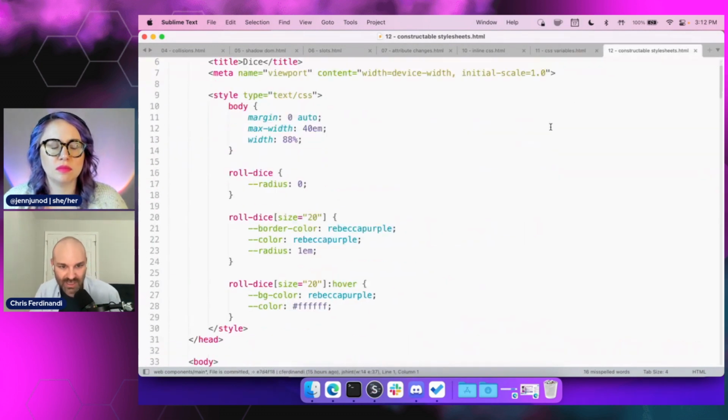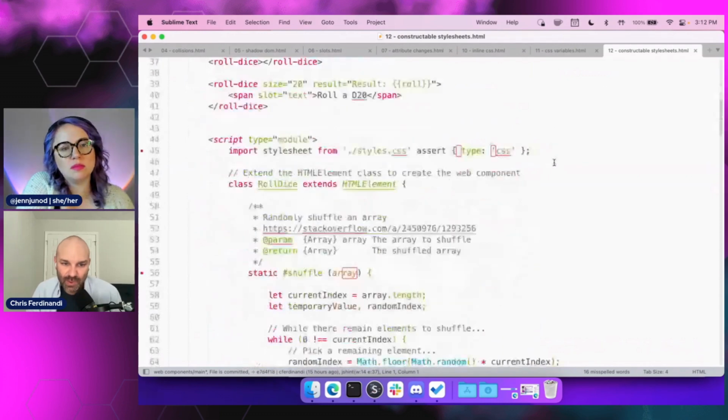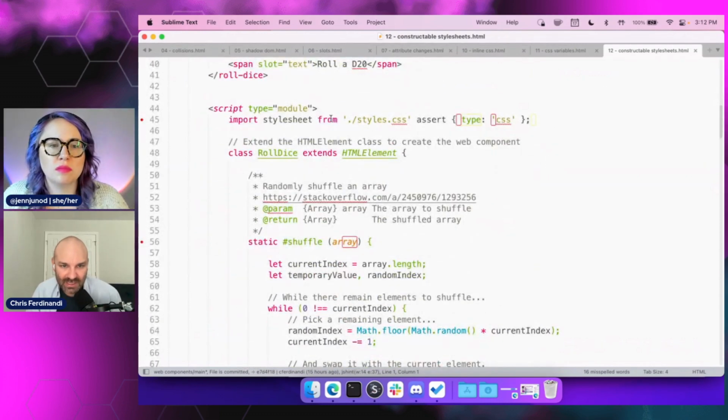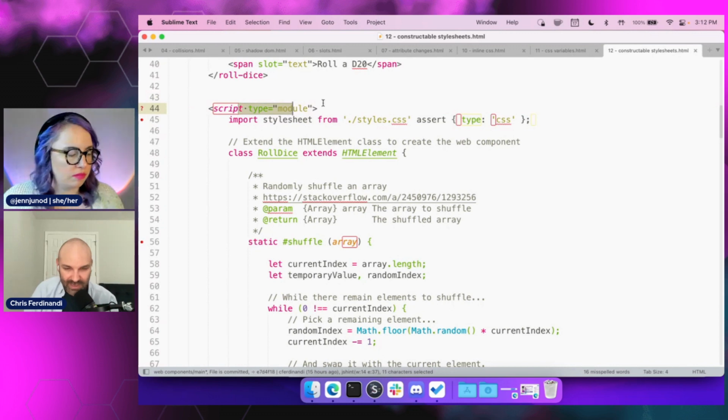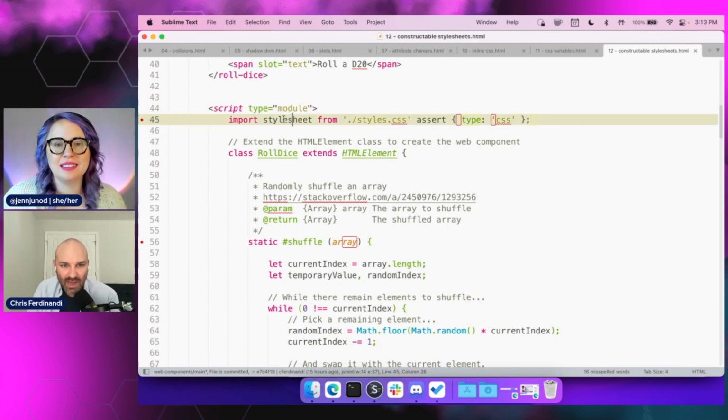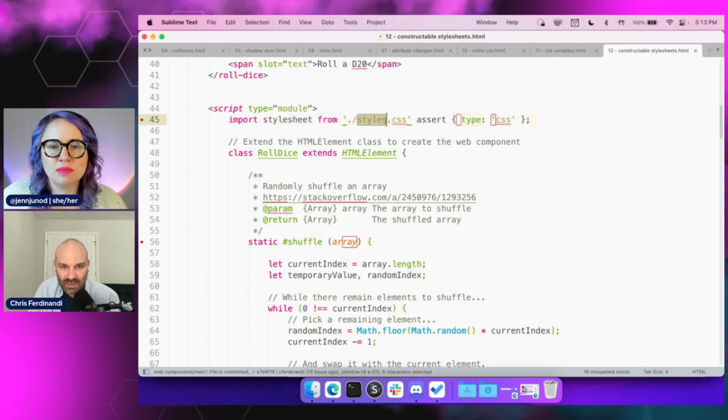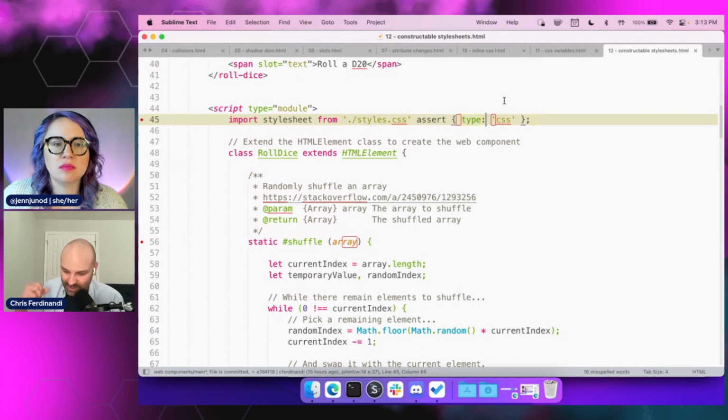So one of the ways that you can get around this is a newer approach called constructible style sheets. And the way this works is you can import a style sheet just like you would import a JavaScript file. So here I've set my type to module instead of just a normal script tag. And normally you would do this as an external file in an ES module, but here, just because I'm keeping everything inline, I've got it right here. And so I'm importing a style sheet from styles.css, and I have to add this assert type equals CSS. Otherwise, it'll try and import it as JavaScript and it'll throw an error.